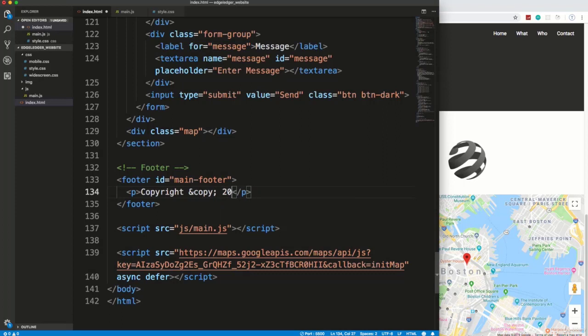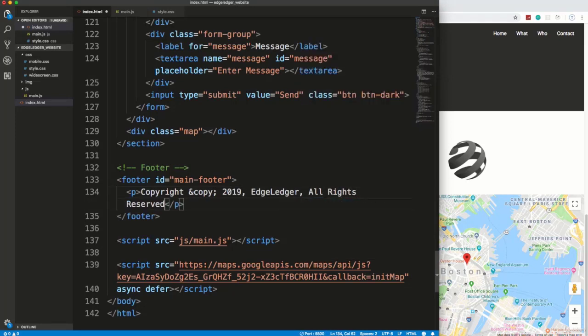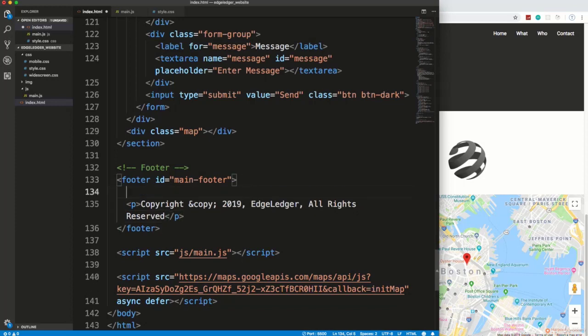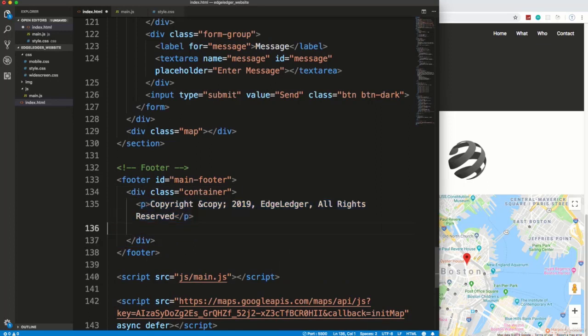We'll say 2091, be long gone by then. Copyright 2019, EdgeLedger, and we'll say all rights reserved for our text. And then actually I want to put that in a container so that it stays in the middle. So we'll just move this up into the container.